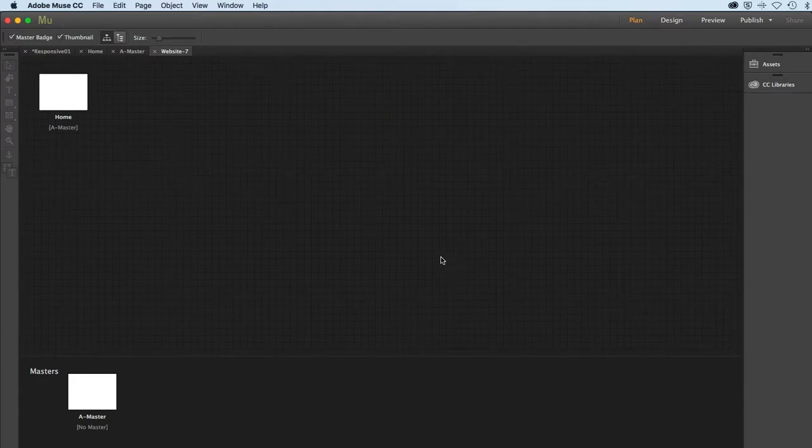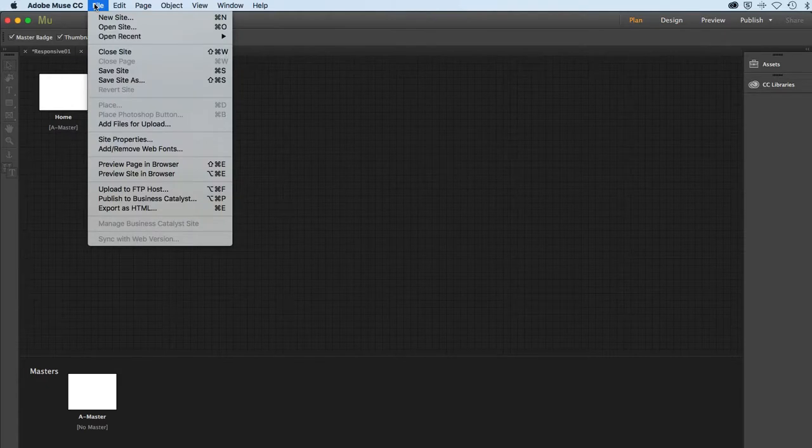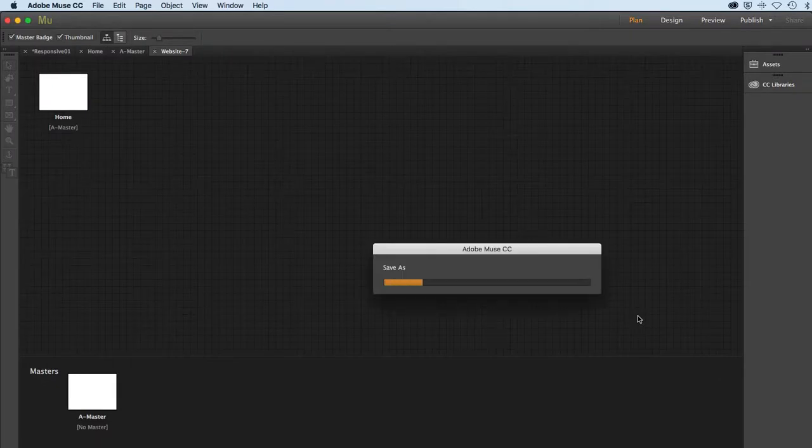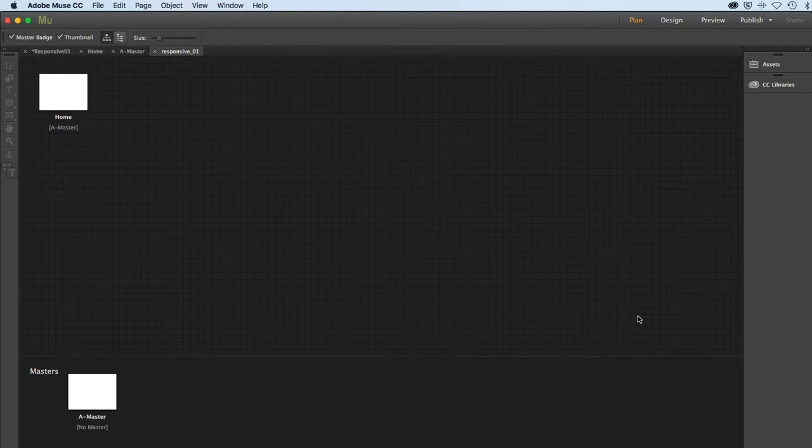I should just save my site. It's not actually saved yet, so as a standard, we should save things immediately to create a spot on our hard drive. So I'm just going to go Save Site. And I do have a folder that I've been using for these demos. So I'll just call this responsive_01. Okay, and click Save. And now the site and the file rather exists.